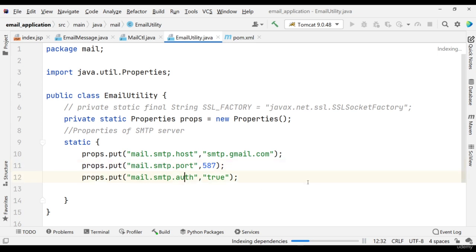So why do we need authentication? Likewise, you have a Gmail account and you have a password, which we are going to mention here. I want to mention that authentication is always true in this case. While sending a mail, its authentication is always true. So it will run a loop inside this and it will give me true authentication always.